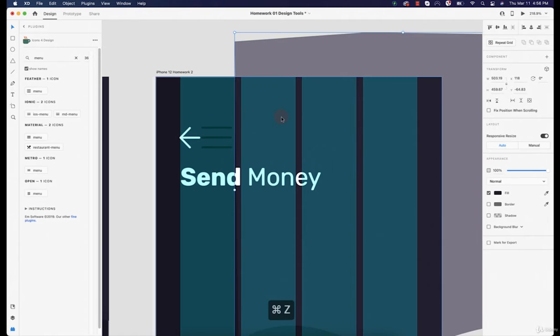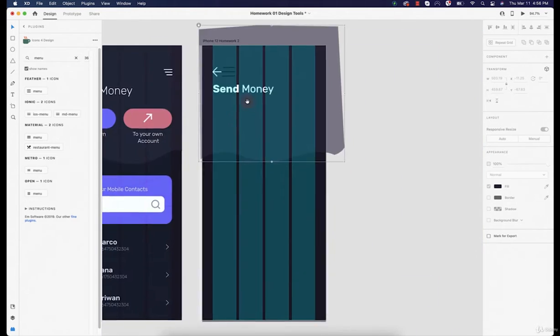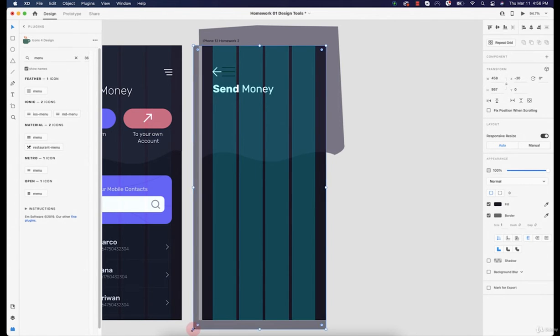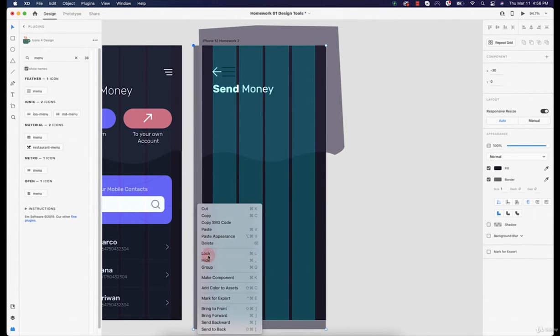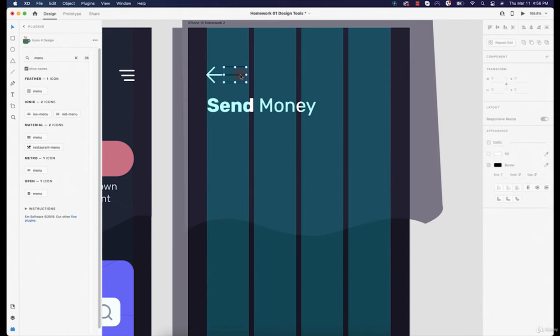Now we are going to lock this background so you don't accidentally click on it. So you just need to select it and lock it. Okay, let's lock this one as well. I'll just align it to the artboard. Make sure that it's covering the whole artboard. And then right click and lock it. Okay. Now let's go back to the burger menu.